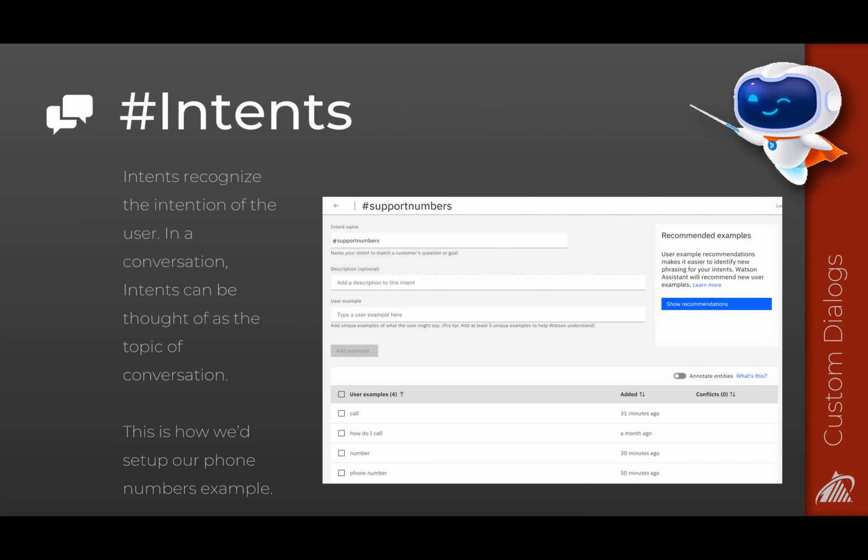So we'll start with the intent. And that's the first thing that we really do have to build in the chatbot. And when you think about it from a conversational standpoint, this is really where the conversation starts. We have to identify what the user wants. So in this case, the intent is really the topic of conversation, as I've typed there.